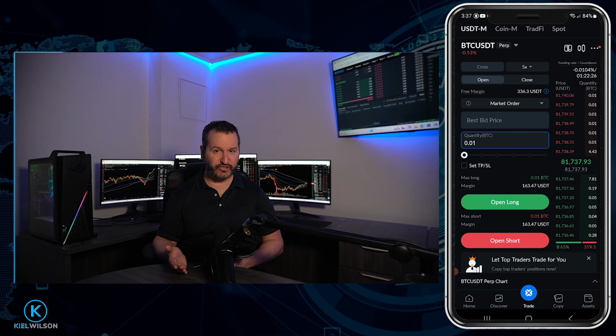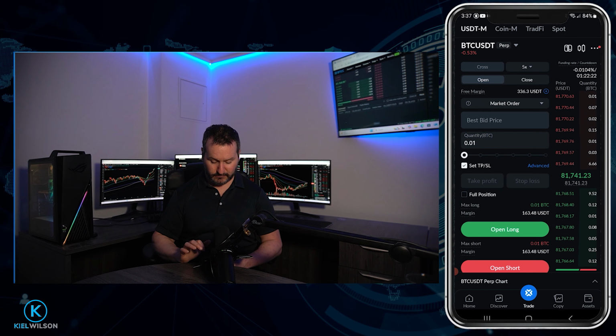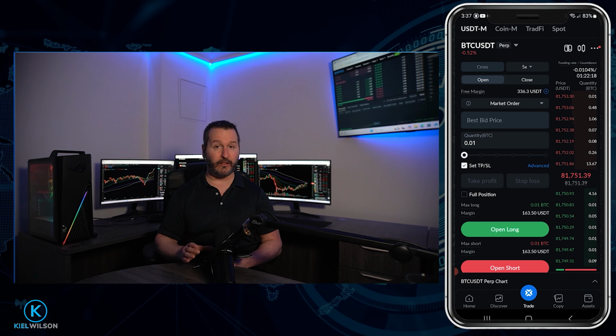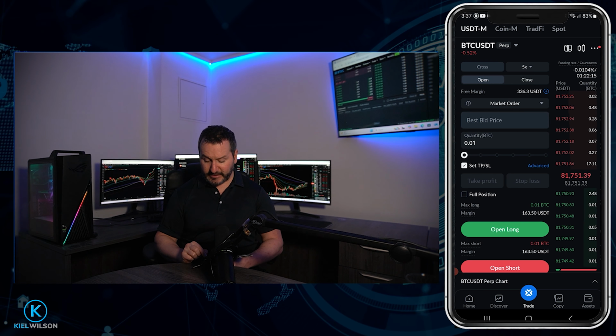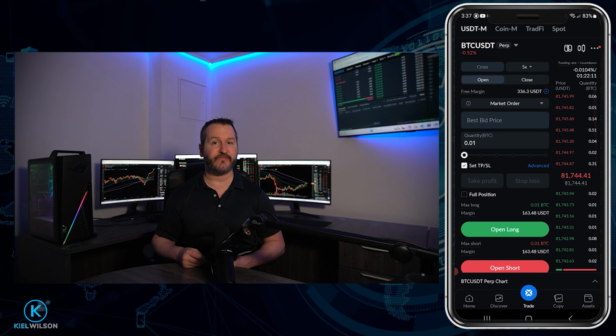Now, before opening this short position, betting on the price to go down, I'm going to tap on this box right here. Now you can see we get a couple boxes here where we can set a take profit and stop loss while we're opening the position. So I can see right here on the mid price of the order book that Bitcoin's currently trading at 81,751.